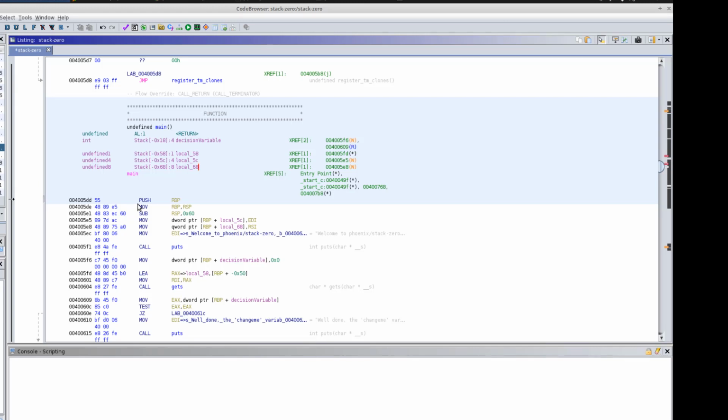A couple things always happen before the code of any function is called. The first thing you do is, if you're using a frame pointer, you push the old frame pointer onto the stack. Then you move the current stack pointer into the frame pointer register. Okay, and then you subtract the number of bytes you need for local storage.